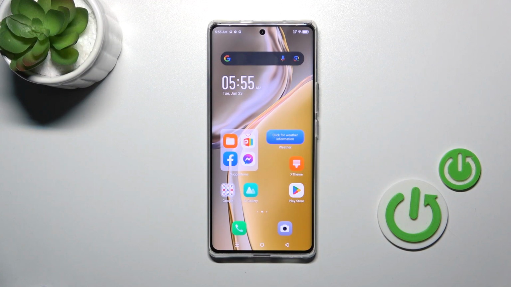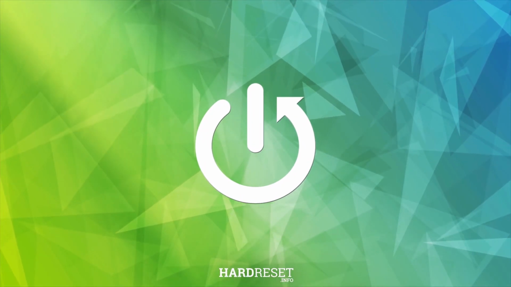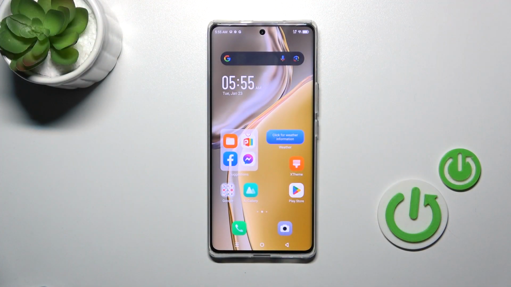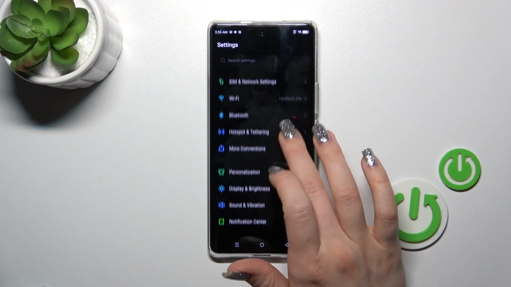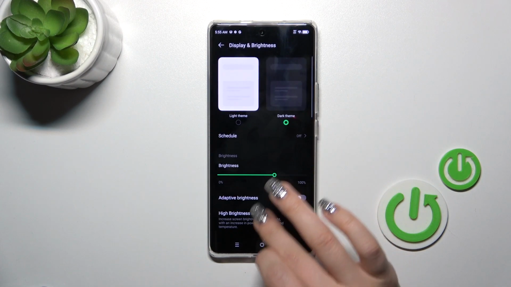Hi, this is the INFINIX Zero 30 and I'll show you how to turn on always on display option on this device. So let's first check, do we get the AOD option on our INFINIX phone?